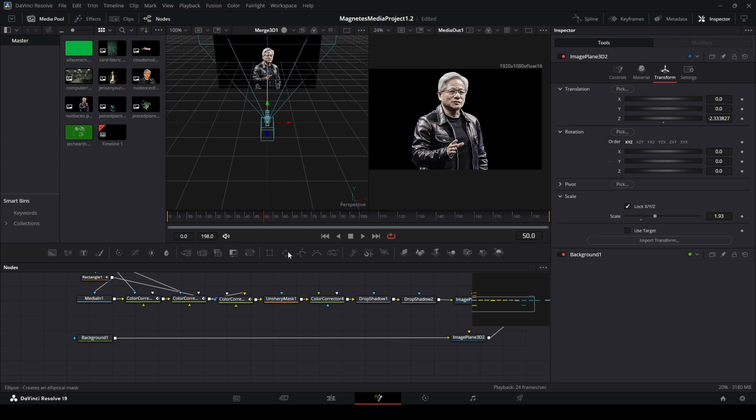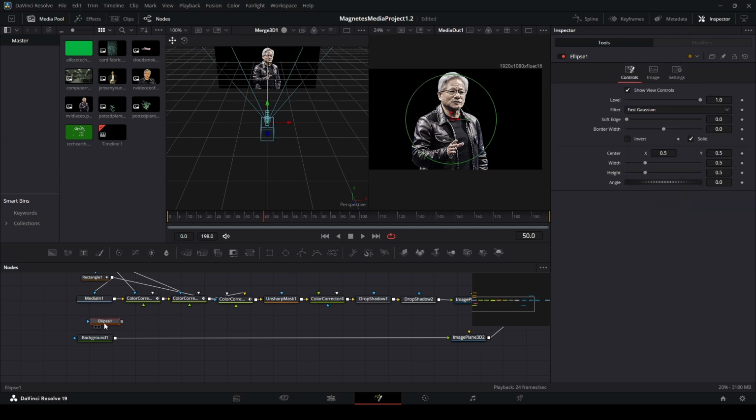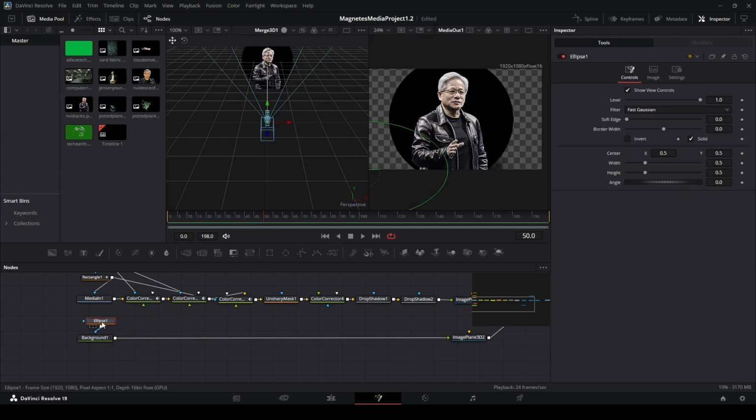We're gonna add an ellipse mask, so kind of a circle mask. We add that to the background. All right. So what we're doing now is, you remember that circle part. There's like a circle in the middle of the picture, in the middle of the background. So for this ellipse mask, we're going to have level 1, soft edge 0, border width 0. So default for those.